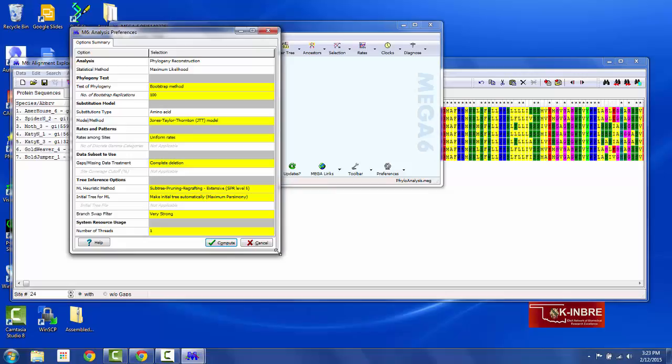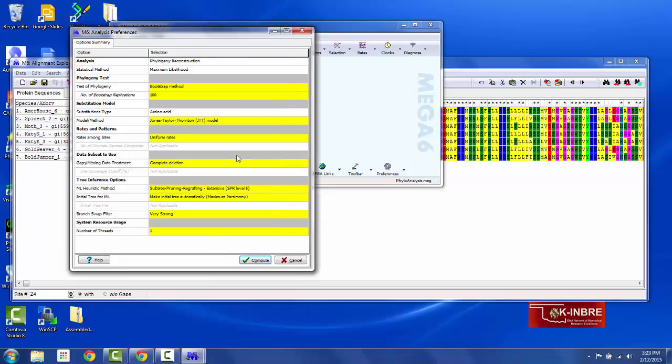Now you have this window that opened up. Typically we would accept the default values, but I think when you first install your software, the maximum likelihood parameter for phylogeny test is set to none. We actually want to change that to bootstrap method, and go ahead and insert 100 for 100 replications, and then you can select all the other default parameters and click compute.